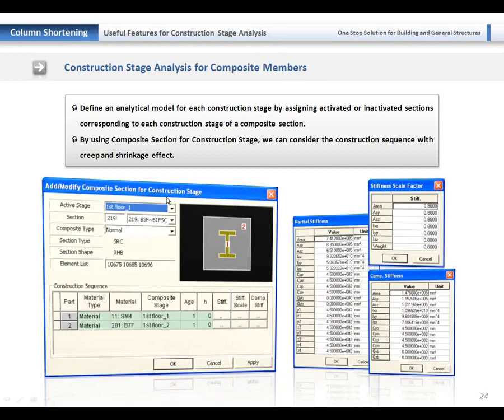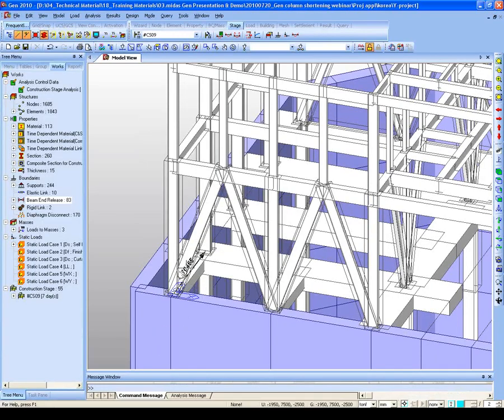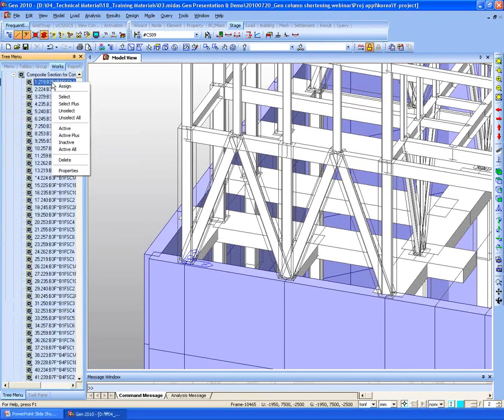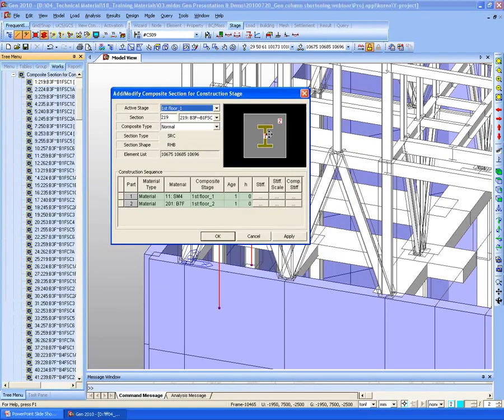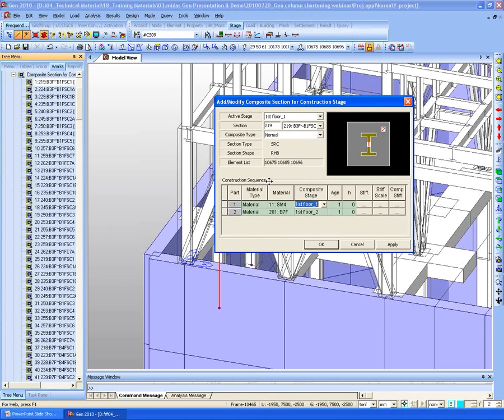And the construction stage analysis for the composite member. As I mentioned just before, within the model file, the composite section can be defined for each different part. So by specifying it as the activated stage, we can consider this in the construction stage analysis. Also by specifying this composite section for construction stage data, we can consider more accurate results for the concrete creep and shrinkage effects.